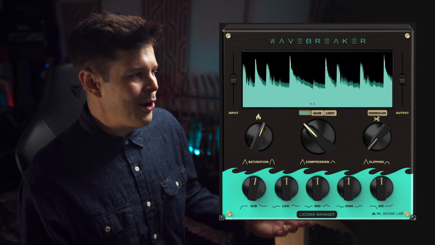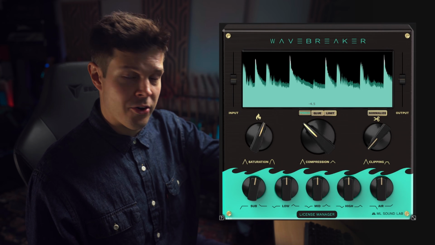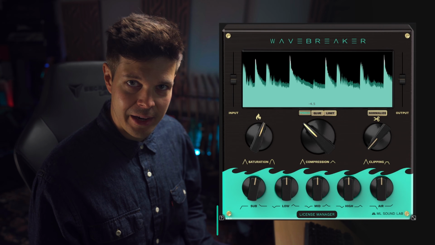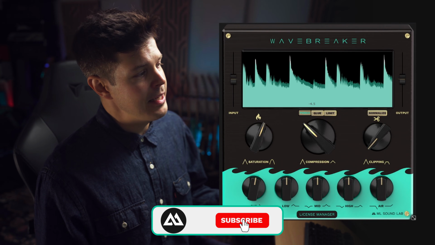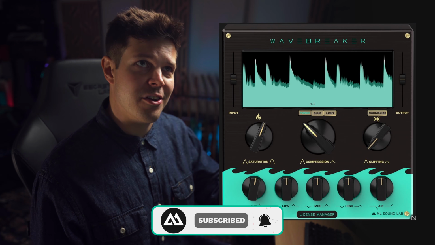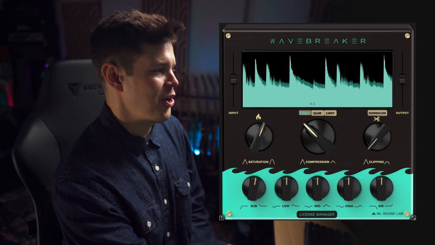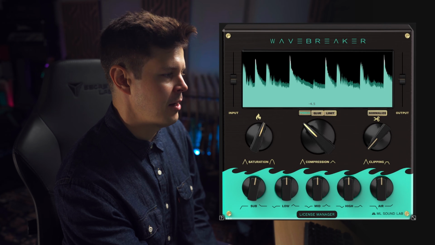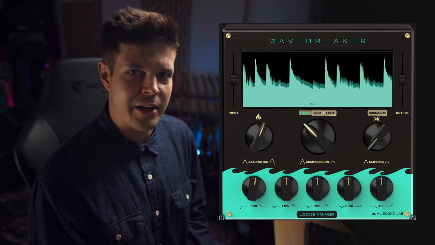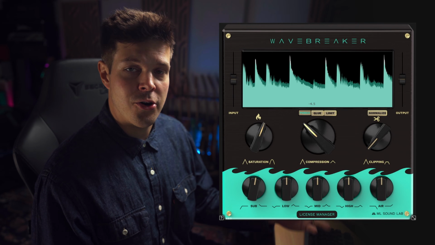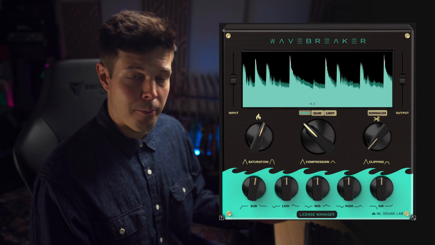Okay, it's finally out, ML Sound Lab's Wavebreaker, our first ever mixing plugin. And what this actually is, is an 8 one-knob plugin. So essentially you have 8 knobs, and all of these are sort of magic one-knob plugins. Industry standard tested things that you need to do for mixing.